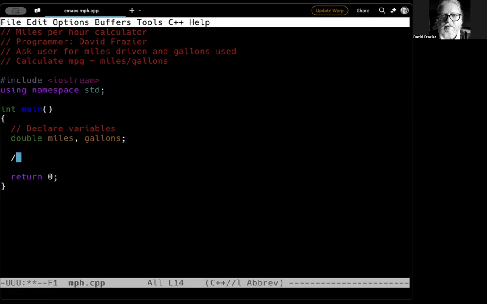I'm now going to ask the user for information. Notice I'm using comments to scaffold my program here, because then what I'm going to do to finish this thought is calculate miles per gallon. And I'm going to print or output the results.